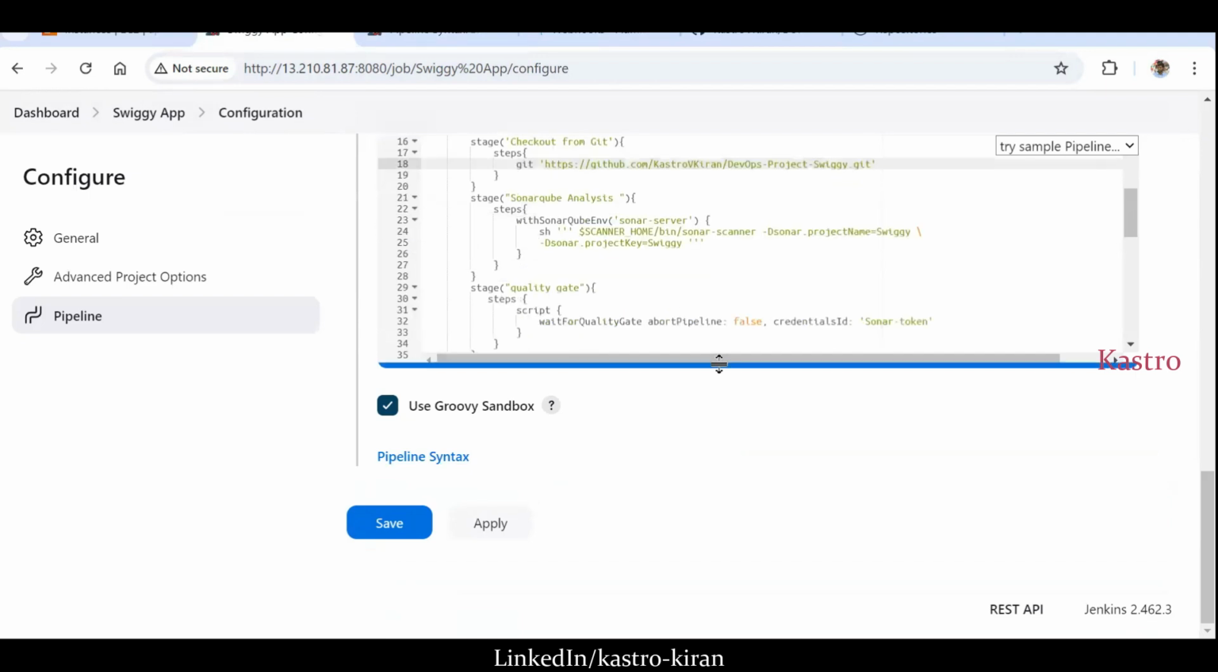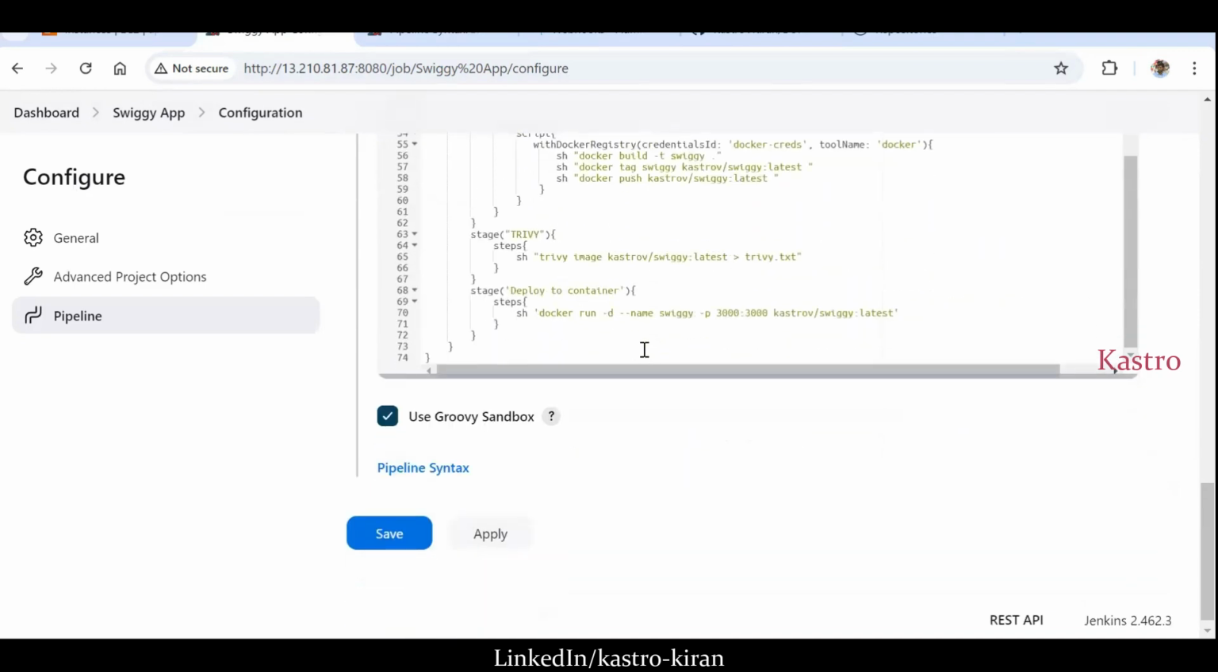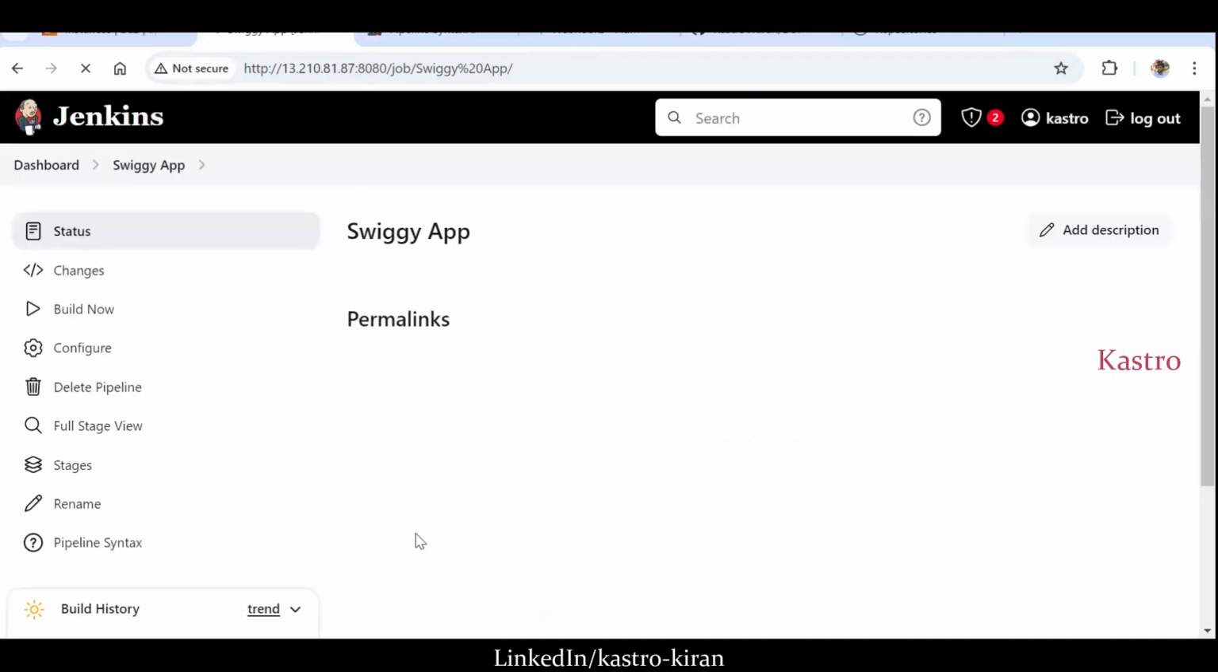Rest everything we have already discussed. What are the steps that I have given? Everything I have discussed here. Right. Now let me click on apply and save. Now our job is ready. Our project is ready to build.